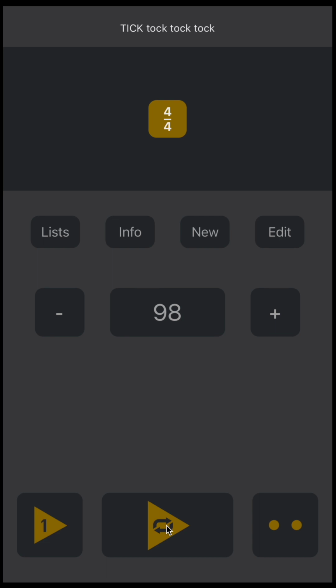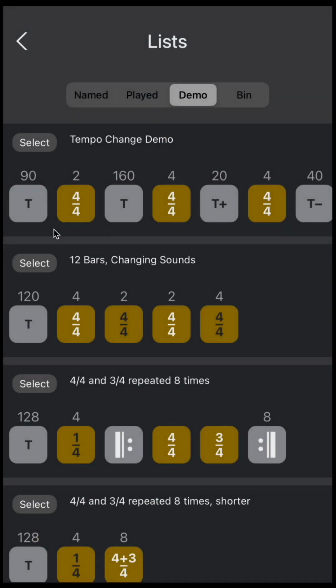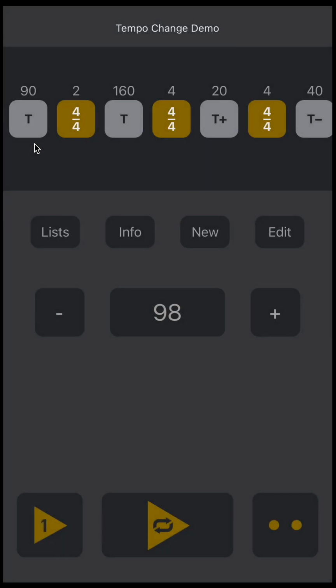And one way to set the tempo is to use tempo programming. So let's take one of the demo sequences that exist in Barbara and let's modify that a little bit. So there is this demo sequence here called tempo change demo. So I press the select button and I can then load it into the metronome. But I can also modify these sequences, so I will edit this a little bit.